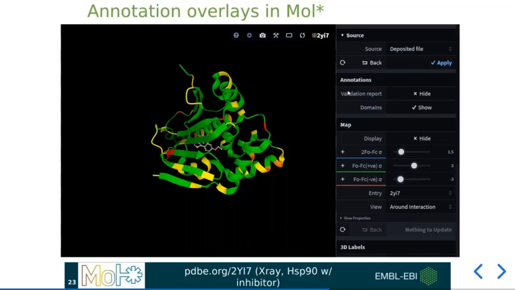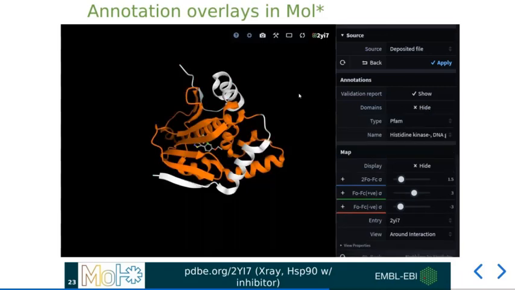Now, in terms of other annotations, if I now turn validation report coloring off and activate domain coloring, I can now start to show annotations from external services. So here, PFAM is shown, an example of this histidine kinase domain, or DNA gyrase B.